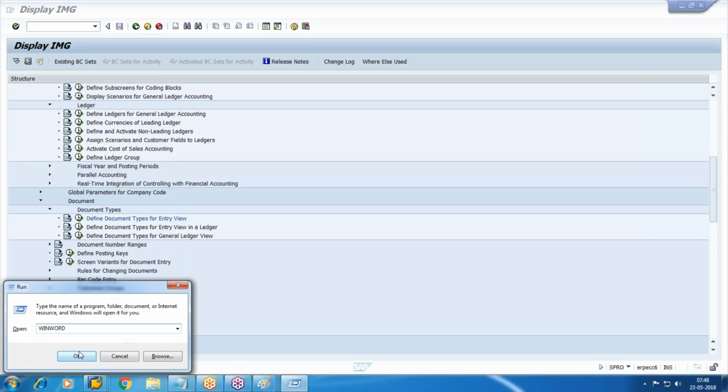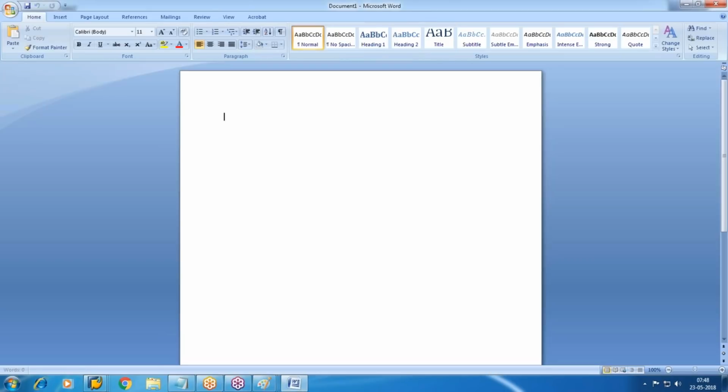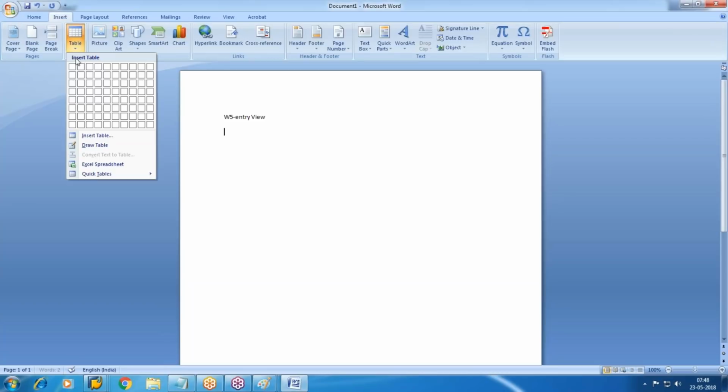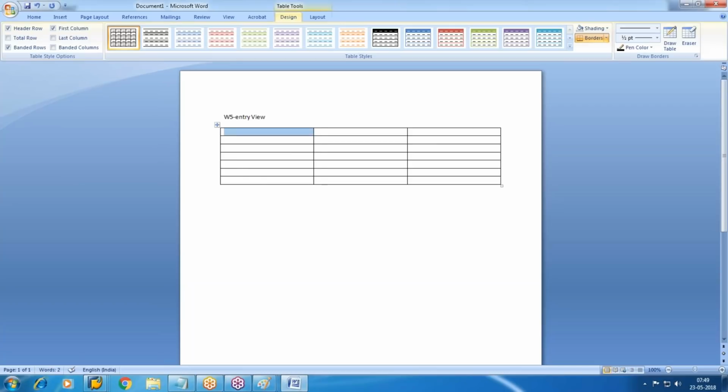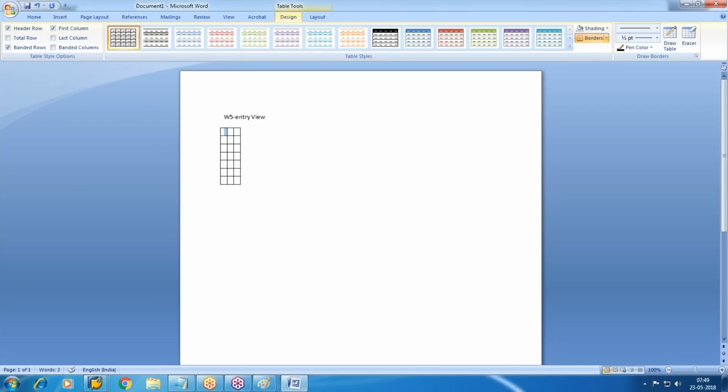So right now you don't know all the document types. Just let me take a list here. So W5 is your non-leading ledger entry view. So we are going to post GL transactions. For GL transactions, we have the applicable document types SA and AB, and we need to create a number range. I have taken one number range, 81.